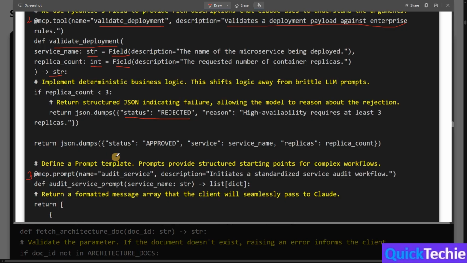Now, if it is 3 or more than 3, then it would say it is approved in the pipeline. You can go ahead, and this is the service name and this is the replica count. This is the response that would be returned by the validate deployment function. So this is now the tool.